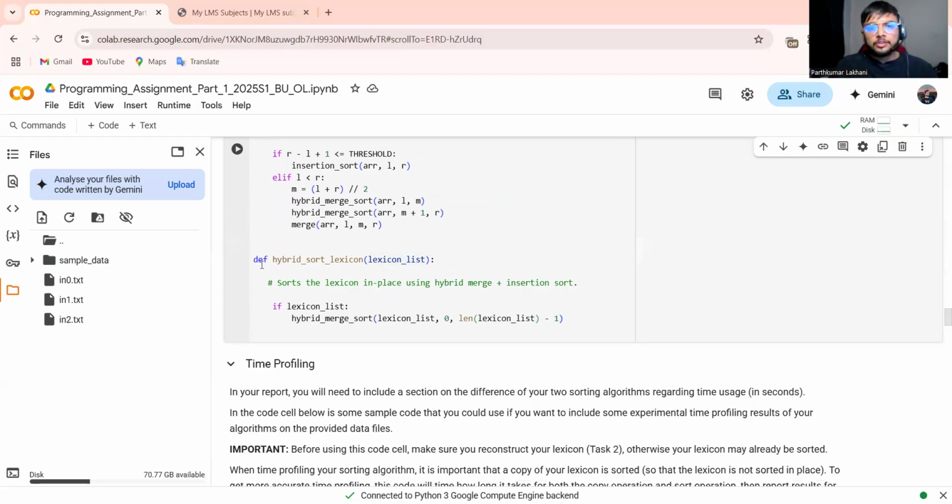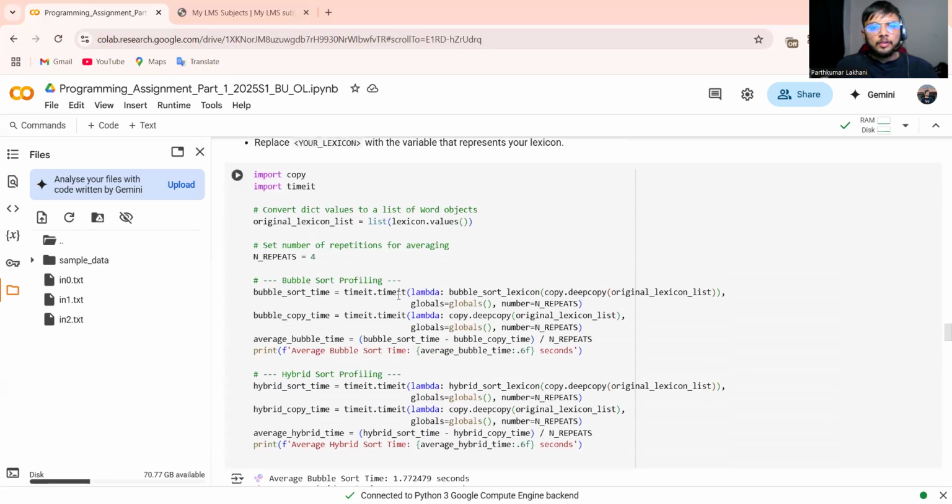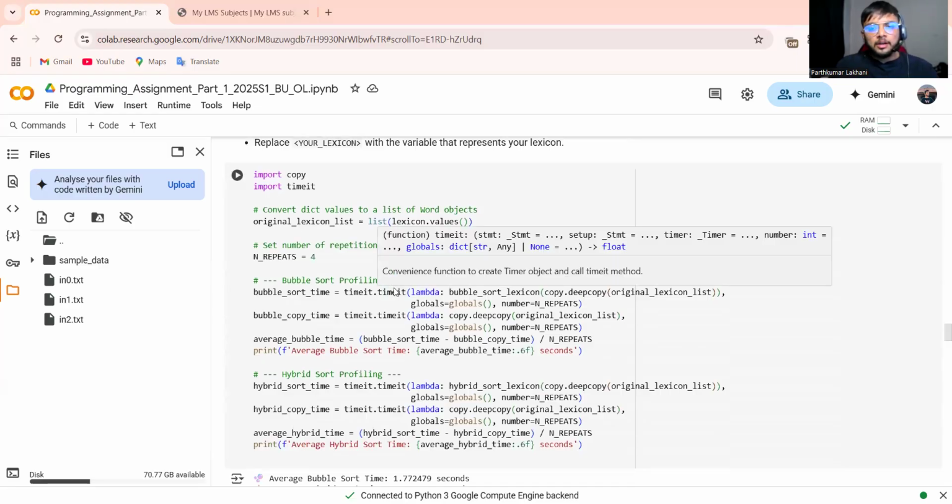Here is the function name hybrid sort lexicon and one condition here. Now going with the, which is very fast.